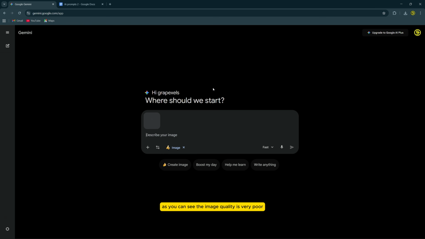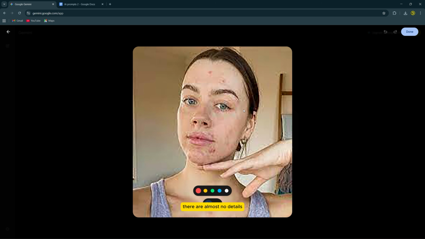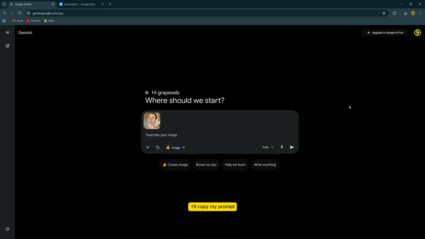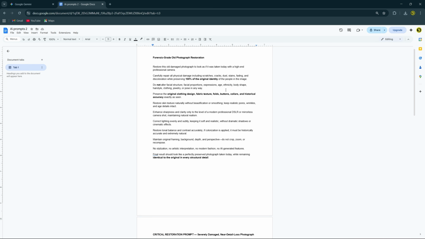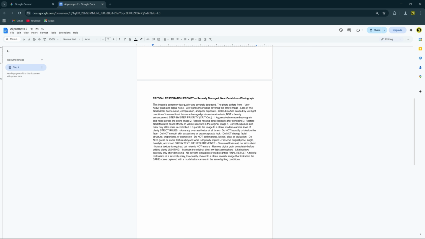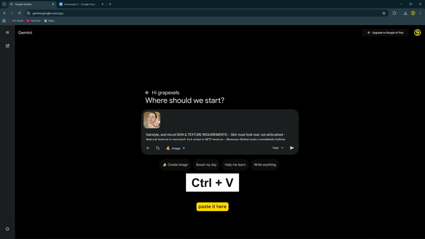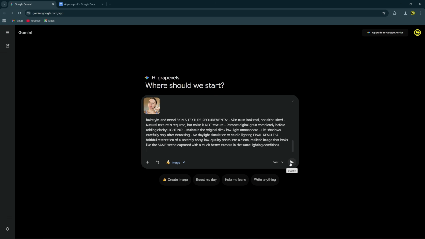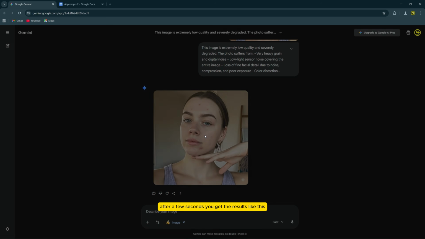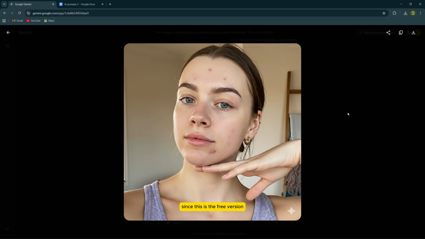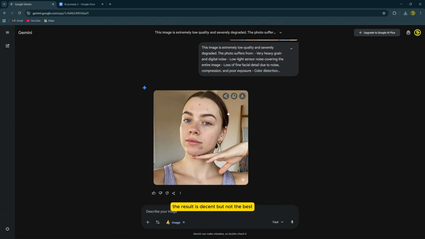As you can see, the image quality is very poor. There are almost no details. I'll copy my prompt. Come back to Gemini, paste it here and click send. After a few seconds, you get the results like this. Since this is the free version, the result is decent but not the best.